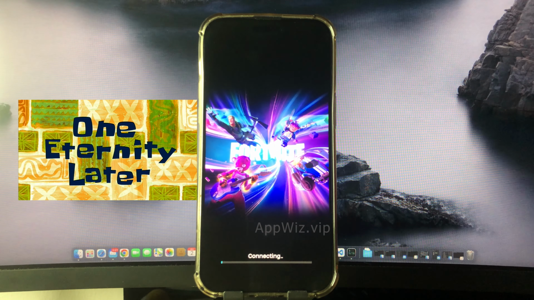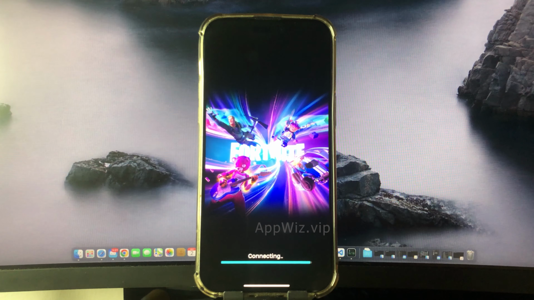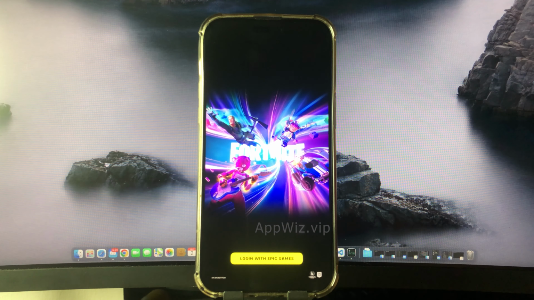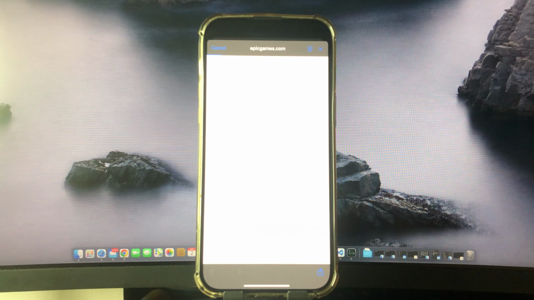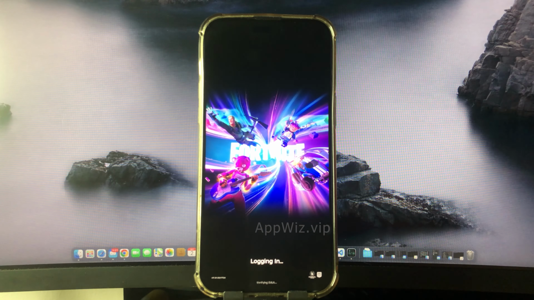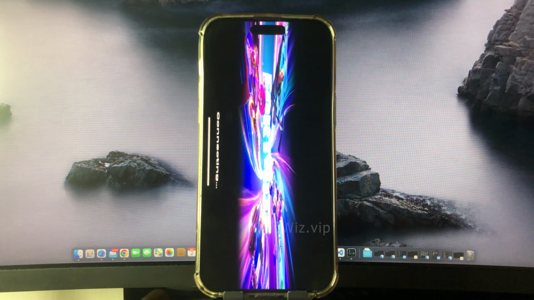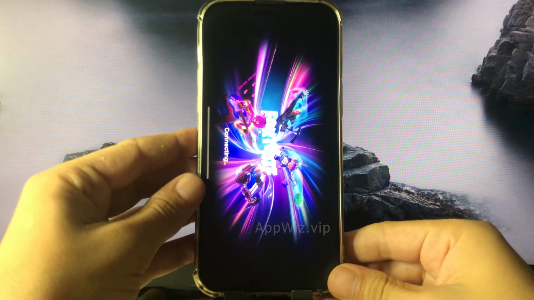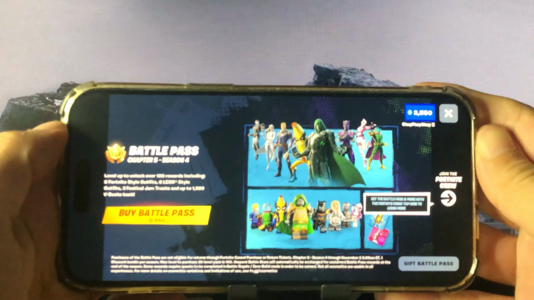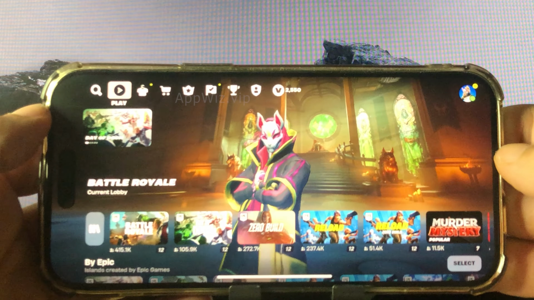One eternity later. Now Fortnite has been downloaded to our iOS device. Here you need to link your Fortnite account, and now it's time to see if we can play a game. Let me first turn my phone before we can check the game. As you can see, I'm already logged in. And everything seems to be working fine.